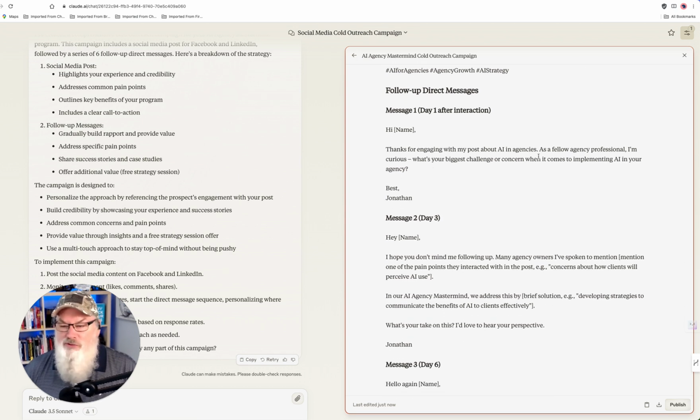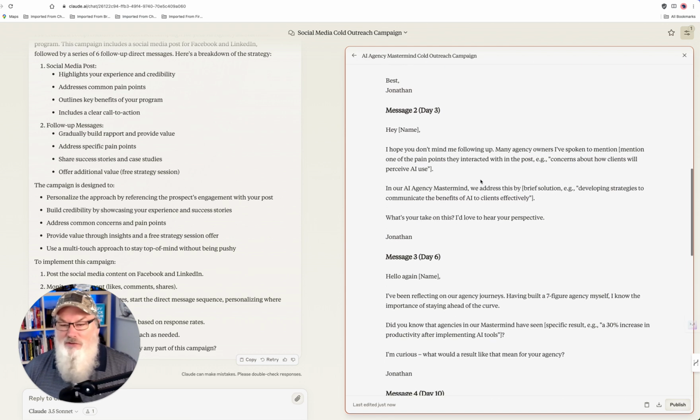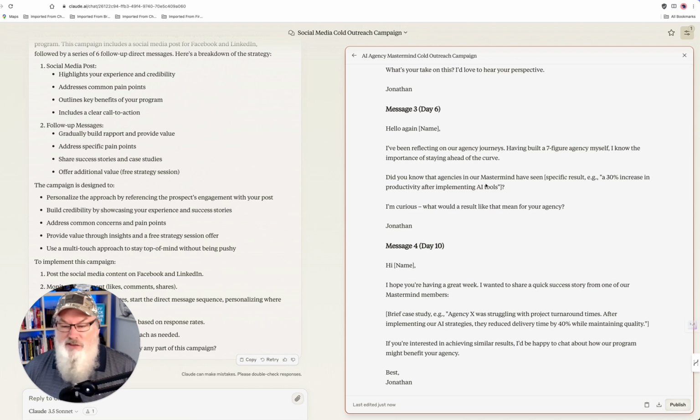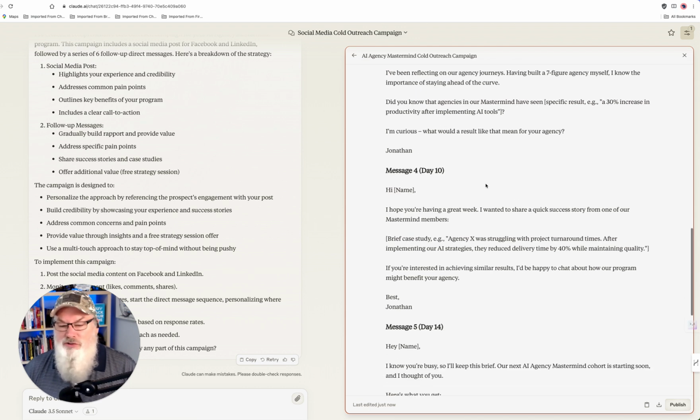Now the follow-up direct messages. "Thanks for engaging with my post about agencies. As a fellow agency professional, I'm curious: what's your biggest challenge or concern when implementing AI in your agency?" Then a follow-up: "I hope you don't mind me following up. Many agency owners I've spoken with mention a pain point. In our agency mastermind, we address this solution. What's your take on this?" And then a third message for day six. Notice it's even recommending when I send each of these all the way through.